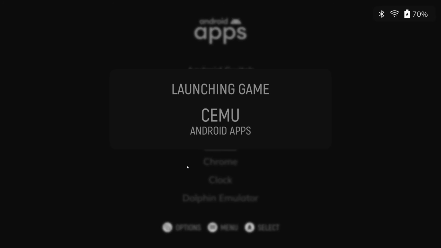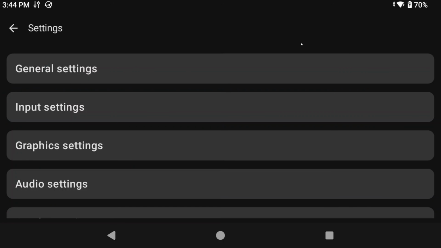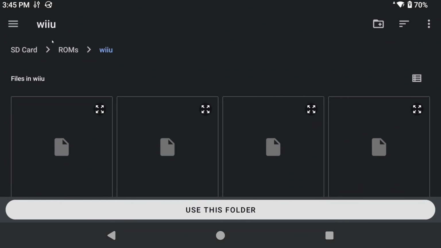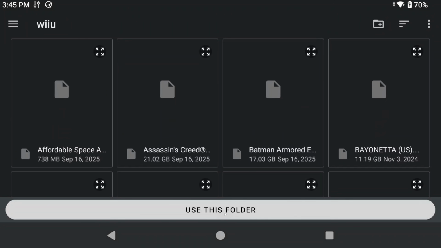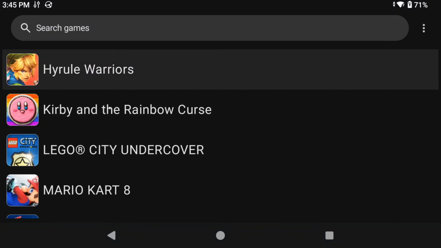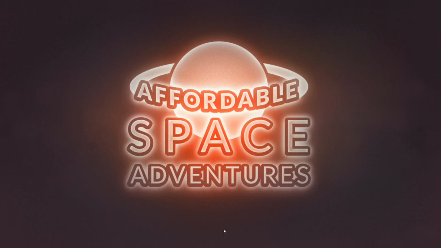For CMU, open CMU, head to the dots top right, Settings, General Settings, and click Add Game Path. Remove whatever is here, and then click the plus icon. Navigate to the ROMs folder, then the Wii U folder. Back to the main screen of CMU to see all of your games populate, and when they're done, exit CMU. If you try and boot a Wii U game now in ESDE, it'll work.